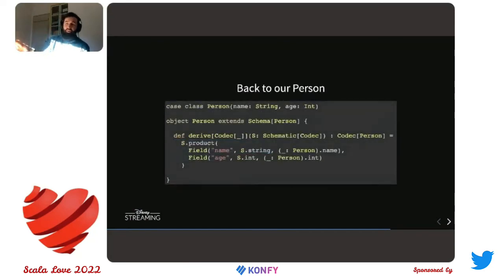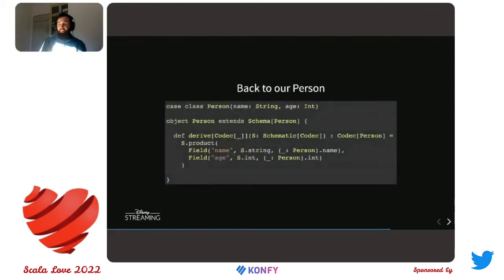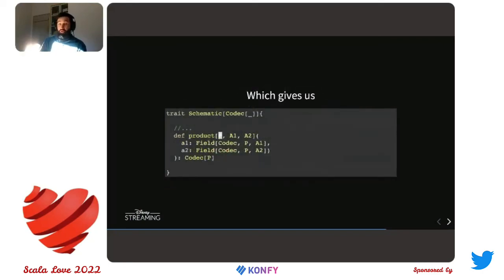Which means that now we can express the derive method for our Person case class. Person has a name and an age, and it's a product type, it's a case class. So we call the product method from our Schematic here, and we pass a Field instance for each field of the Person. And the types are just going to align magically because we're outputting Codec of Int in the Schematic int method, Codec of String in the Schematic string method, and provided we have fields that index two different types, we get the Codec of this type here, the product type essentially.